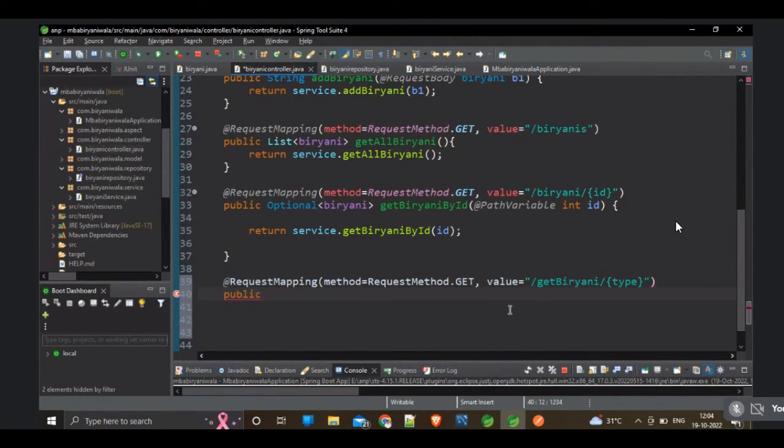Okay, maybe in vegetarian we have mushroom, paneer. So many things are there, no? So here maybe we will get a list of biryanis. That's why I'm returning a list of biryani.